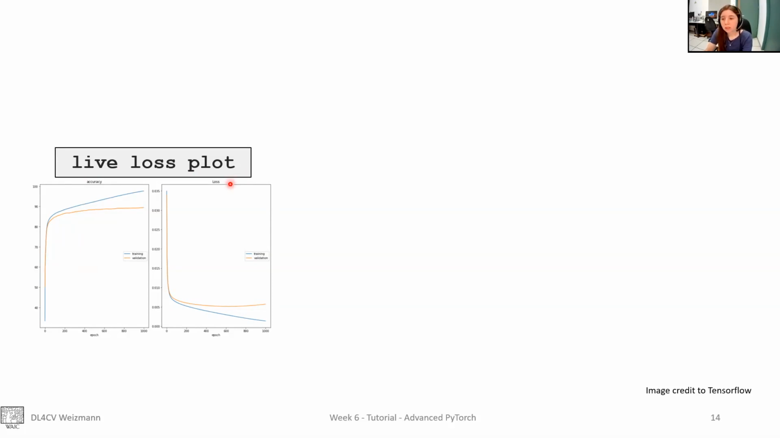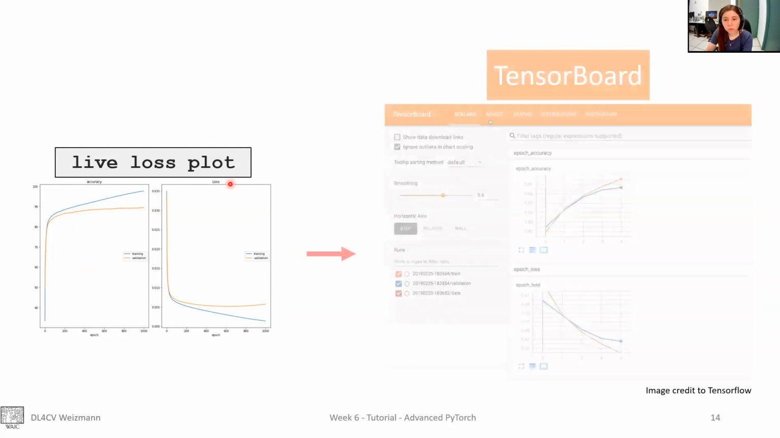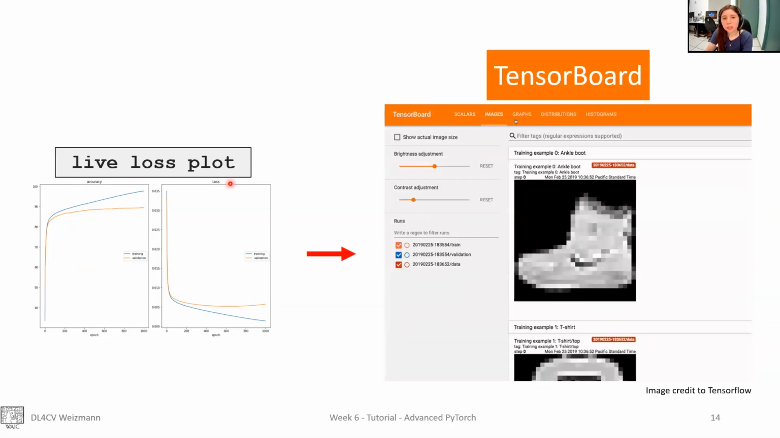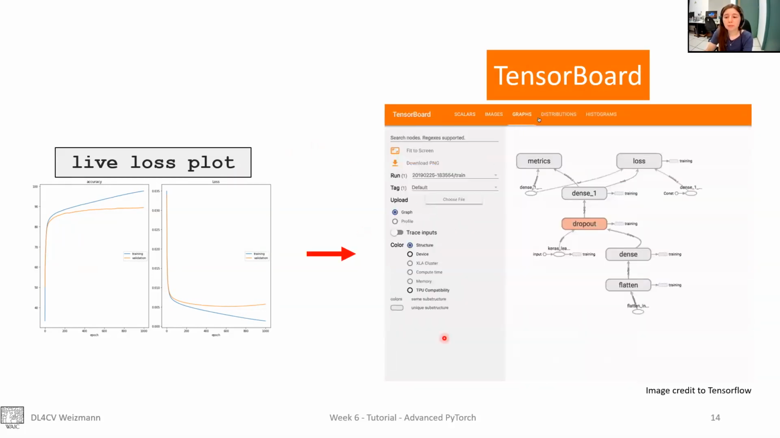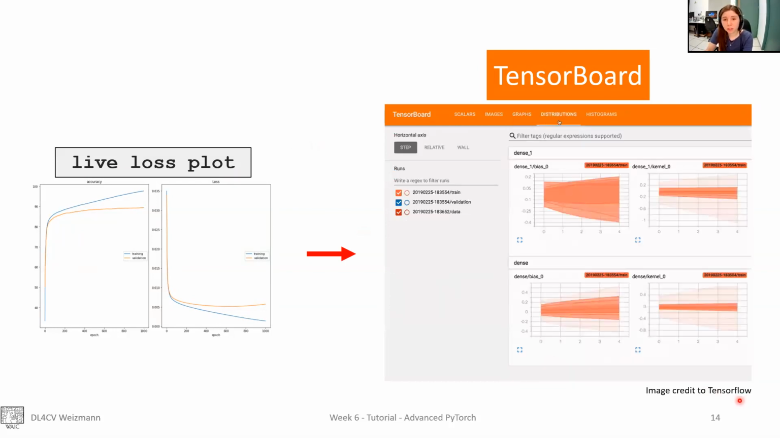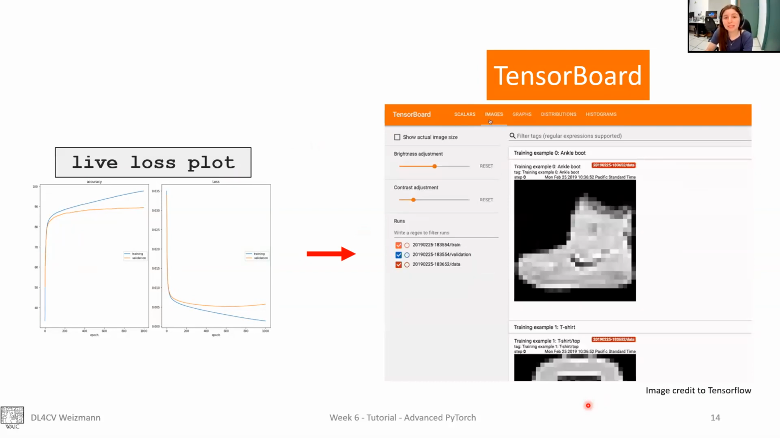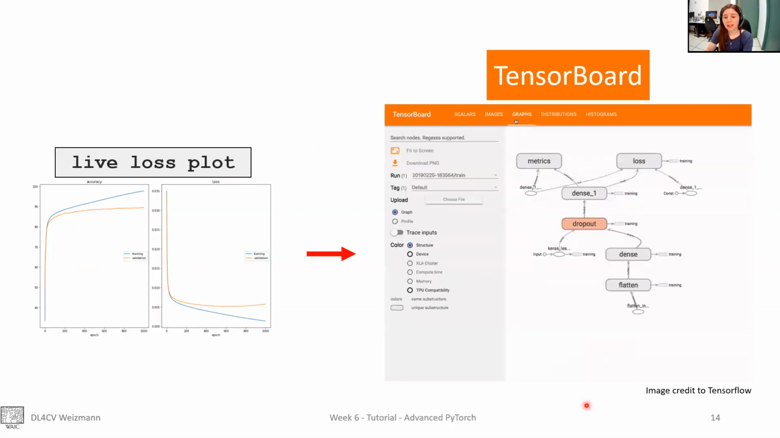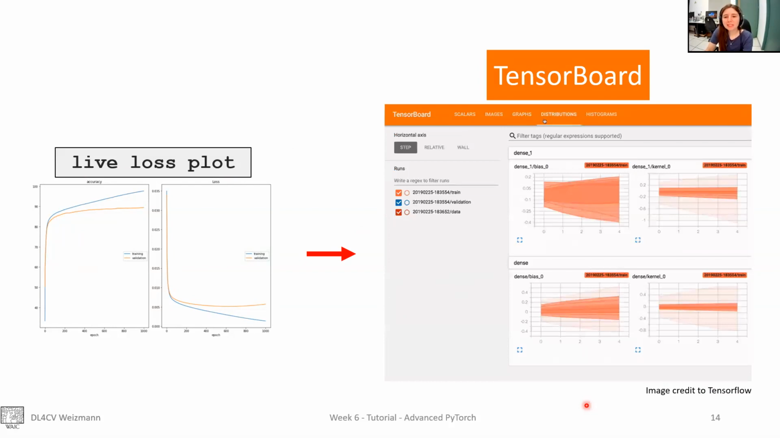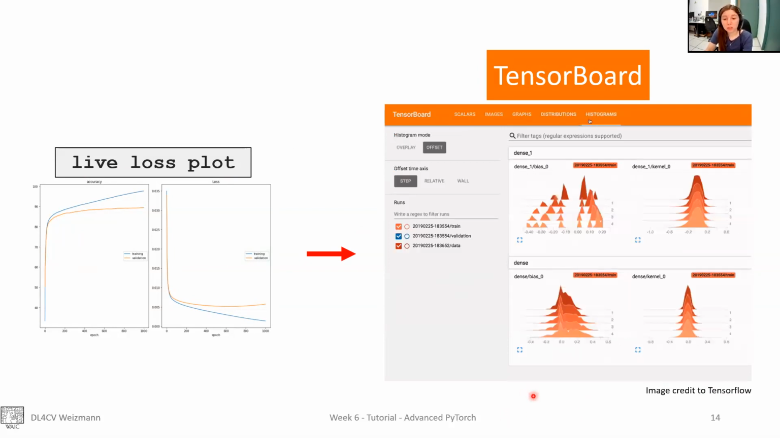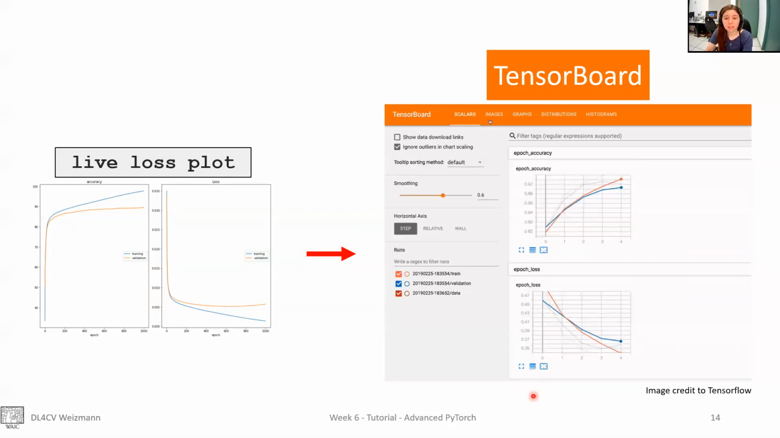And today we will learn how to use a slightly more sophisticated tool named TensorBoard, which is actually a tool created by TensorFlow. So it wasn't originally made for PyTorch, but since it's very popular and ubiquitous, we decided to show you how to use it for PyTorch as well.